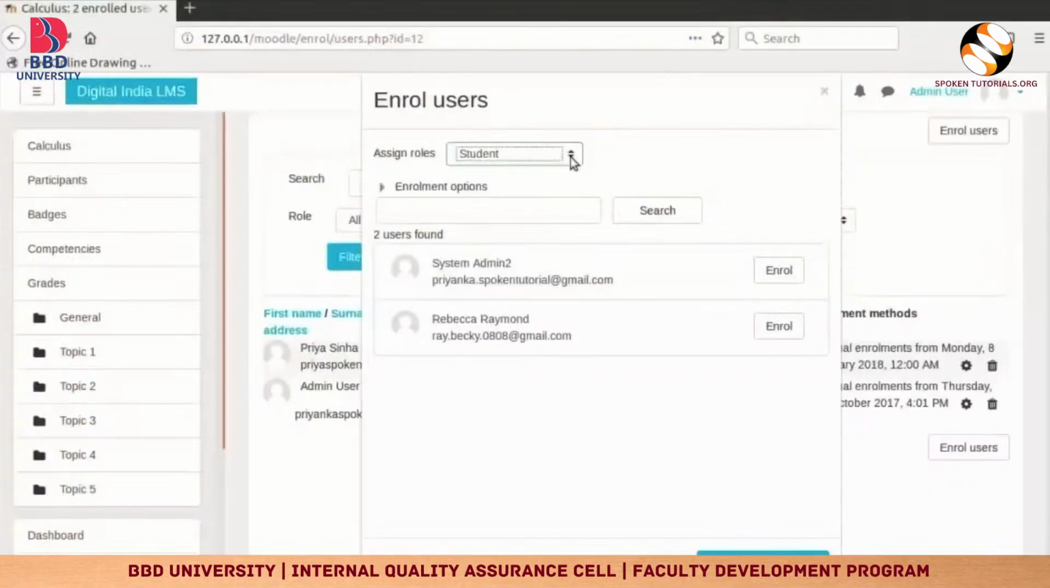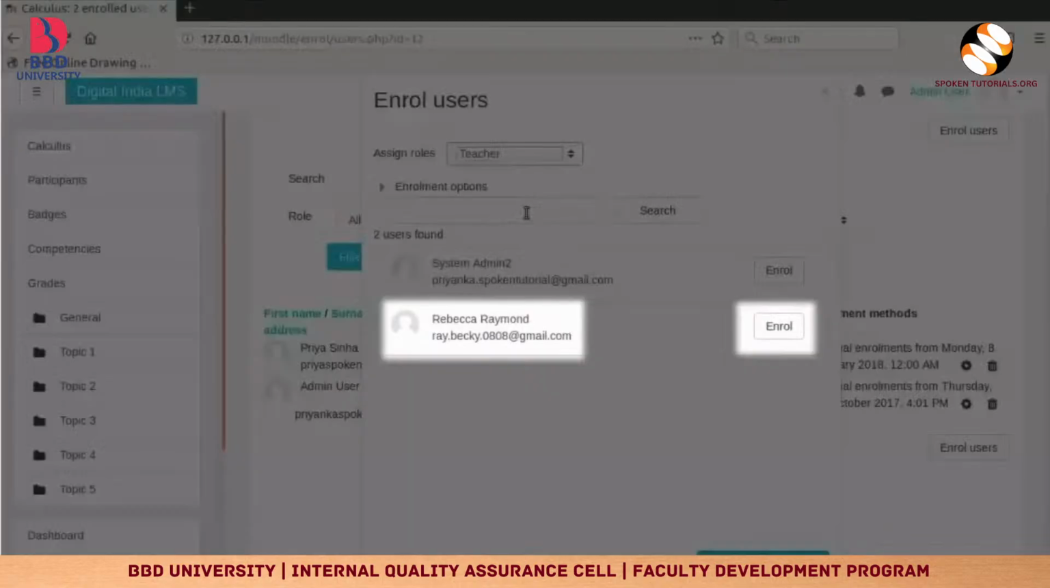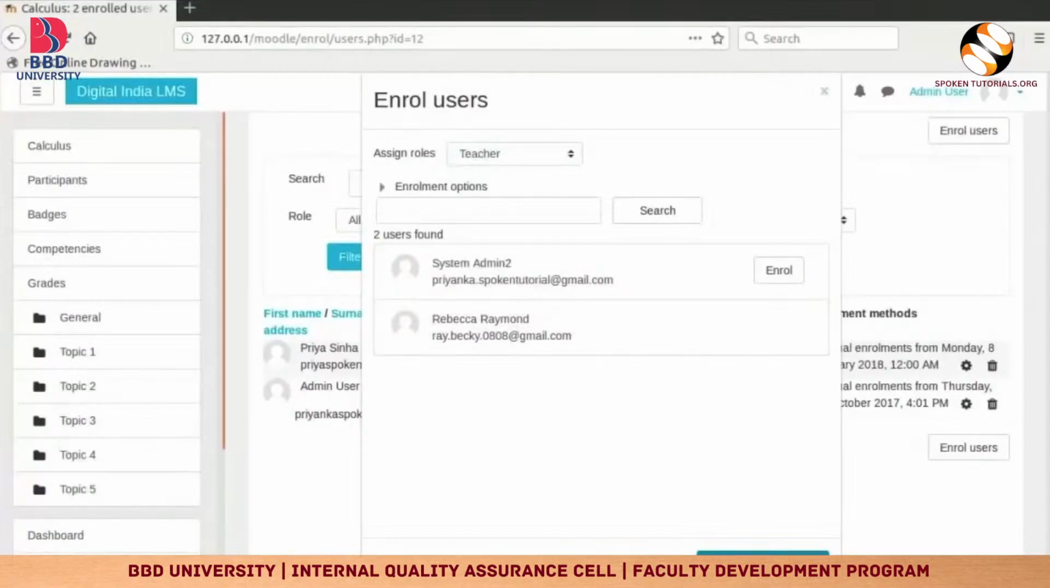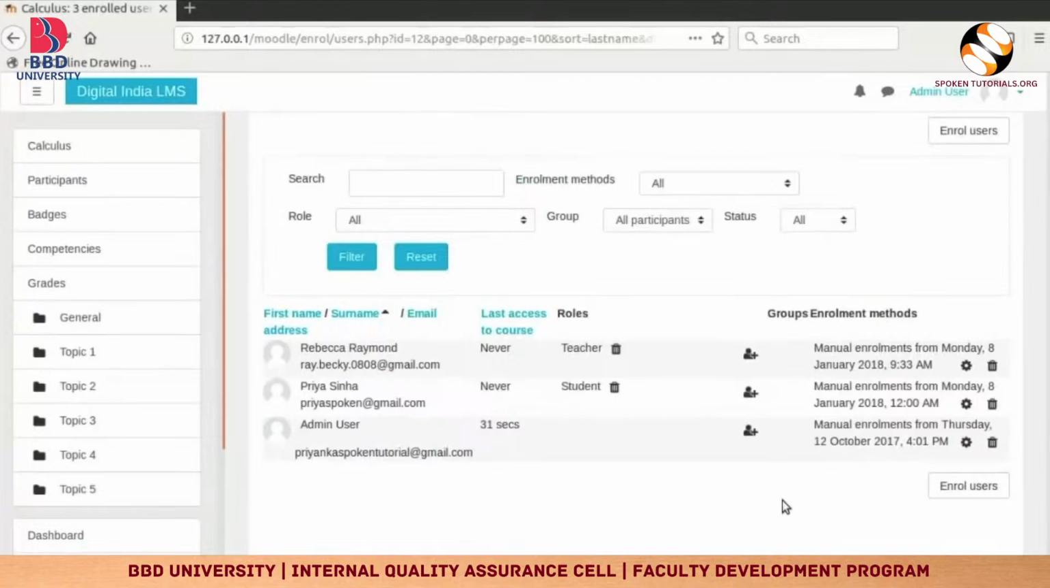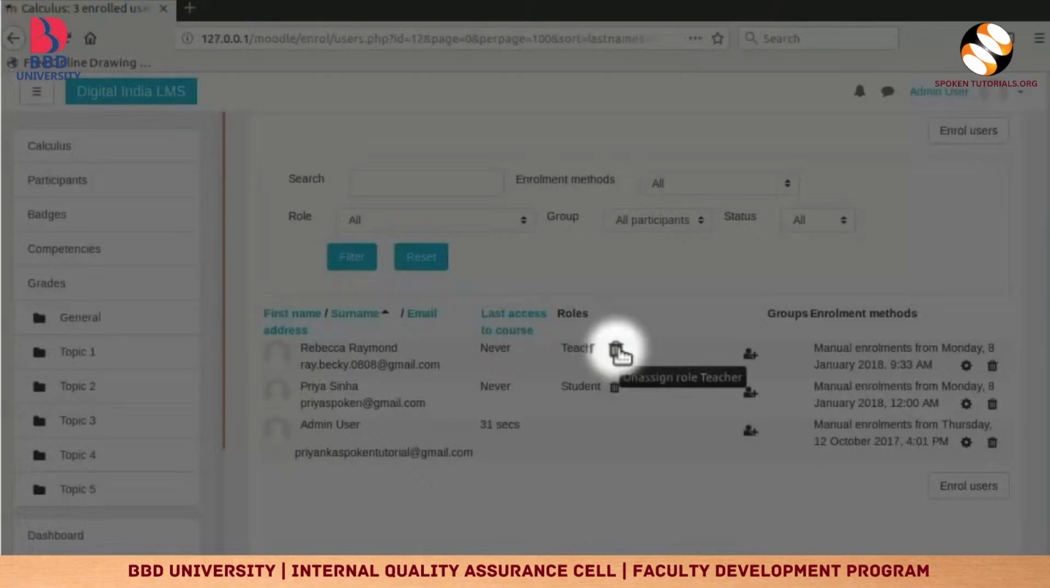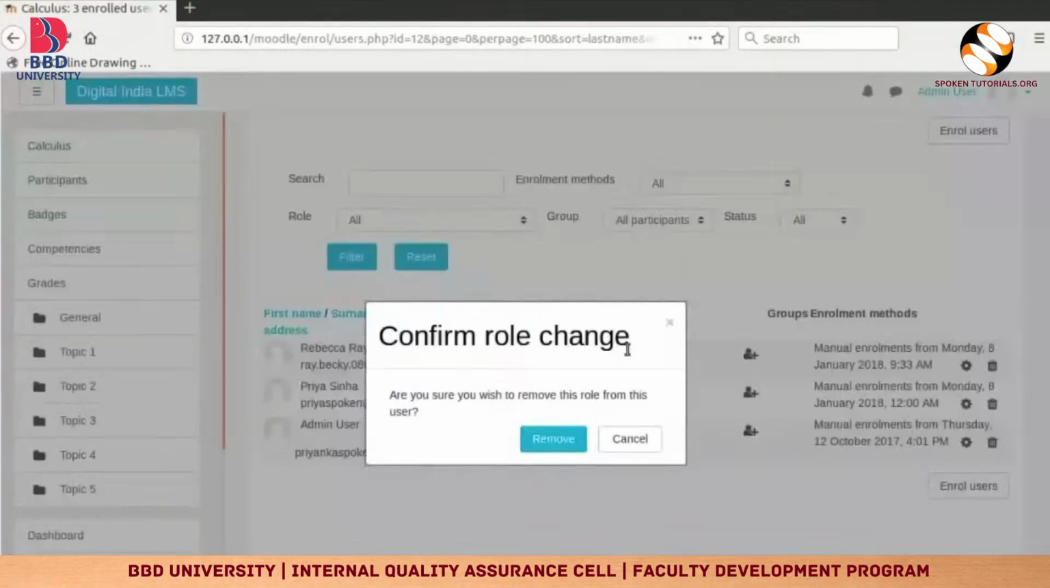In the Assign Roles drop-down, select Teacher. Then, click on the Enroll button next to Rebecca Raymond. Lastly, click on Finish Enrolling Users button at the bottom of the page. Students can be assigned to a course in a similar manner. To unassign Rebecca Raymond from her teacher role, click on the trash icon in the Roles column. In the Confirm Role Change pop-up box, click on Remove button.